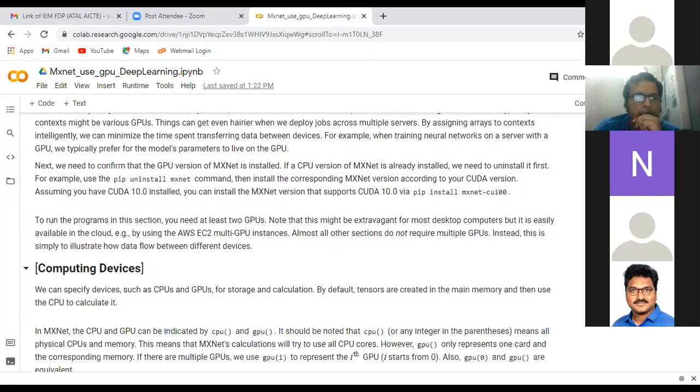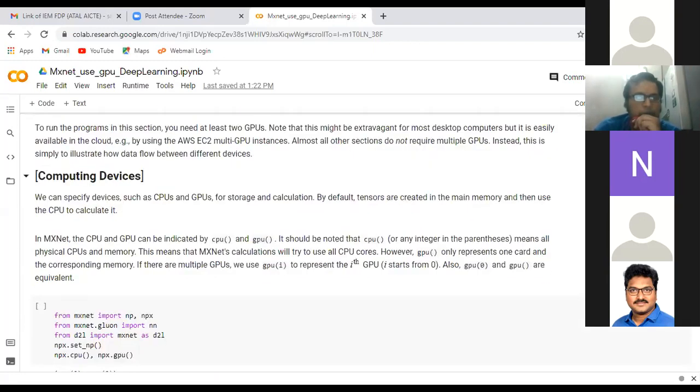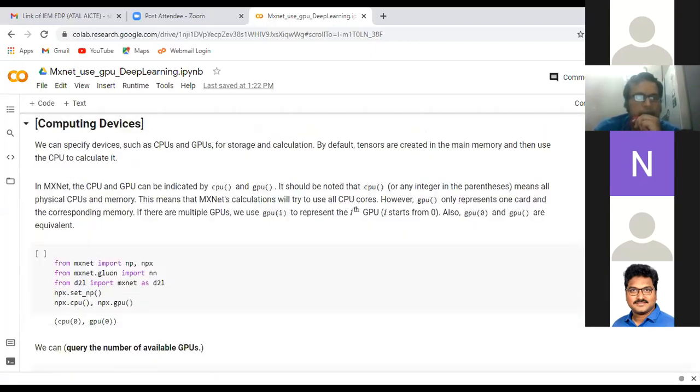Now we will be able to explore the computing devices, for example. How are we doing the computational stuff? We're exploring the computational stuff in Google Colab with the help of GPU. In the earlier example we have seen that we can specify CPU or GPU, whatever we are exploring, for storage and calculation purposes.